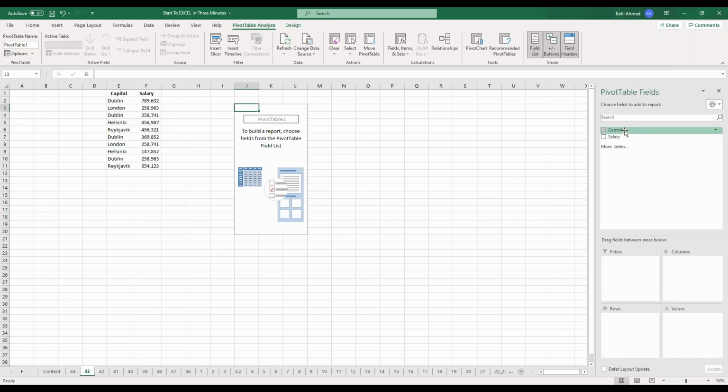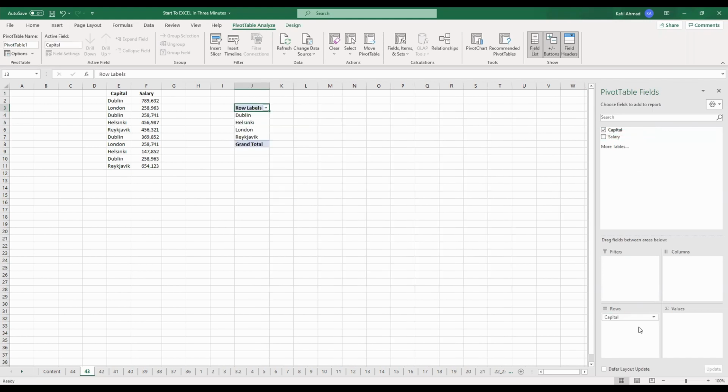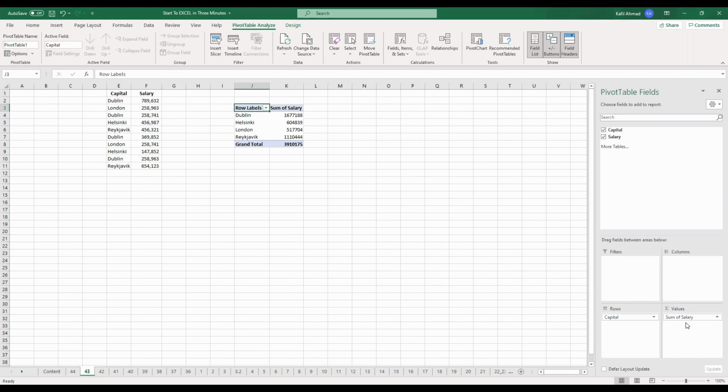Now I will take capital in the row section, just drag and drop, and then salary, drag and drop to the value section. Now I can see that the pivot table has been created.